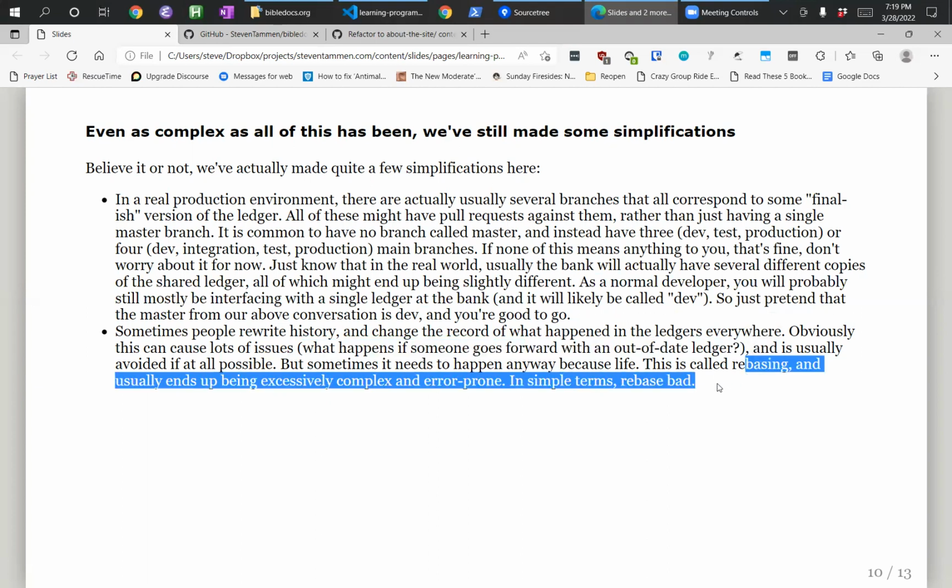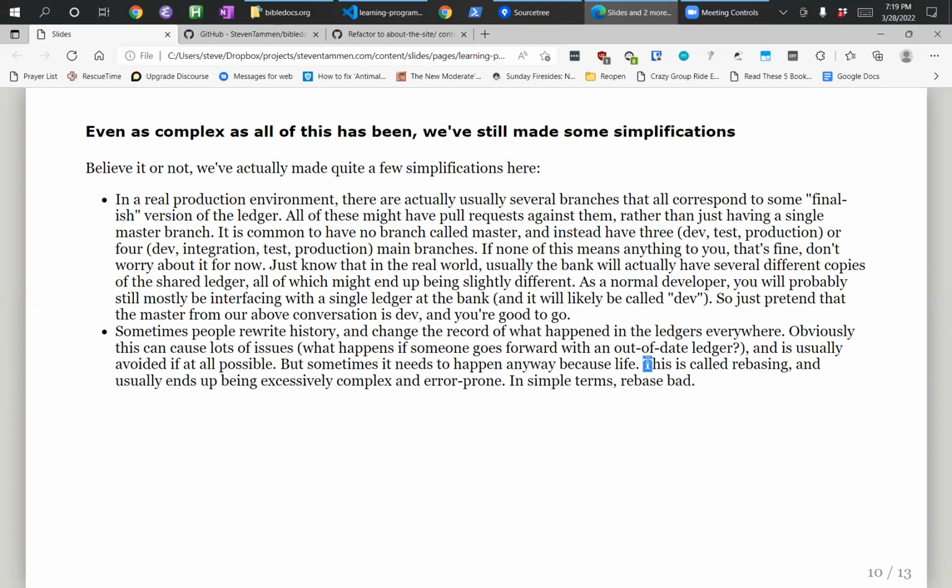What we're talking about here is called rebasing. You basically rewrite history in the ledgers. So things that you said happened, they say they didn't happen or they happened differently, right? Usually this is avoided if at all possible because it causes a lot of issues. Sometimes it needs to happen anyway because life. Sometimes bad decisions are made. Something gets in your code base that shouldn't be there.